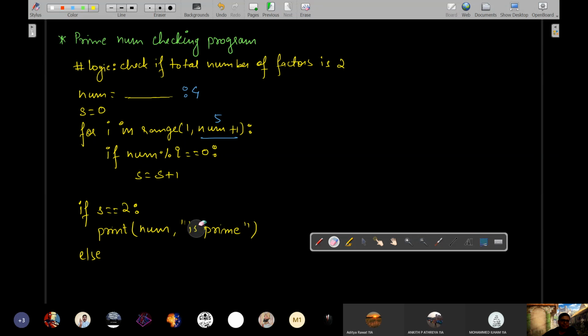ELIF लगाएंगे. Sir, 2 is also a prime number. हाँ, so 2 का 2 factors आएगा ना after this stage. One and number itself, 2. Okay, sir. What's the problem? If you give number as 2, S will be 2 only, 1 and 2 itself. So S will still contain 2, and therefore 2 is prime will be printed.